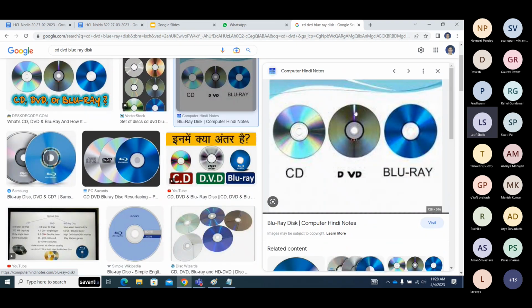When CD and DVD came into the market, VCR kind of stuff was gone from the market. Floppy disks were running at that time, but when CD and DVD came, CD writers, DVD readers, and DVD writers came into the market. So CD and DVD became more popular than floppy disks, and floppy disks are gone from the market. Next, pendrives became more popular.